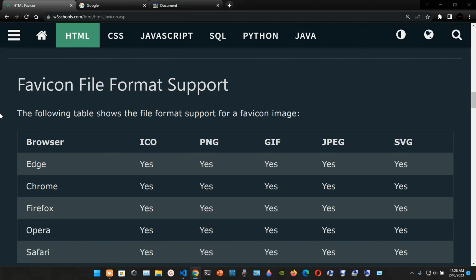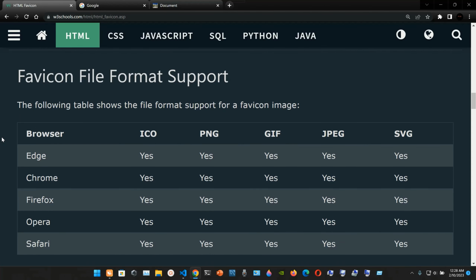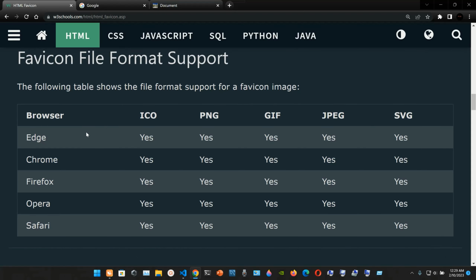Favicon file format support. The following table shows the file format support for a Favicon image. So we have the browser, the ICO, the PNG, the GIF, the JPEG, the SVG. In the browser we have Edge, ICO, PNG, GIF, JPEG, SVG. So all of the browsers, Edge, Chrome, Firefox, Opera, Safari, are gonna support it. So they're gonna support ICO, PNG, GIF, JPEG, and SVG.